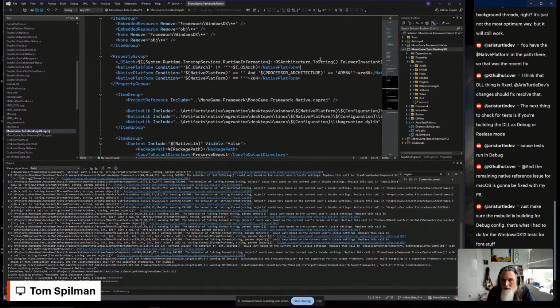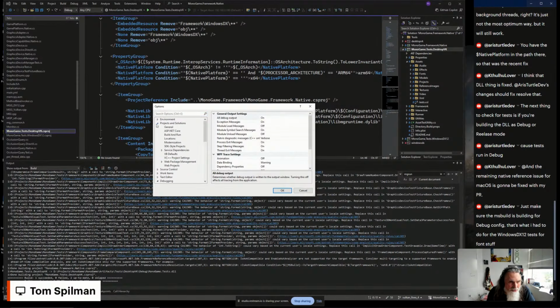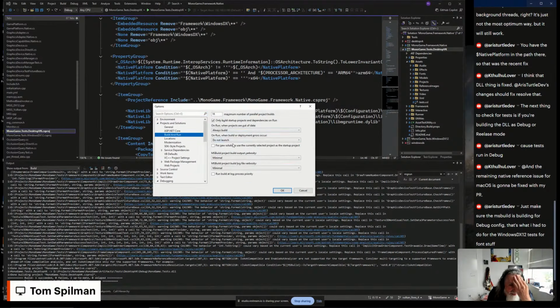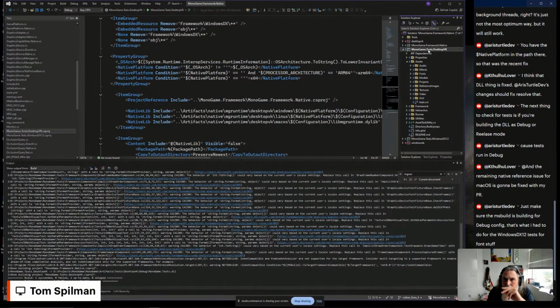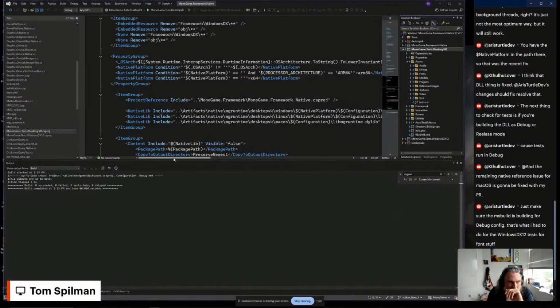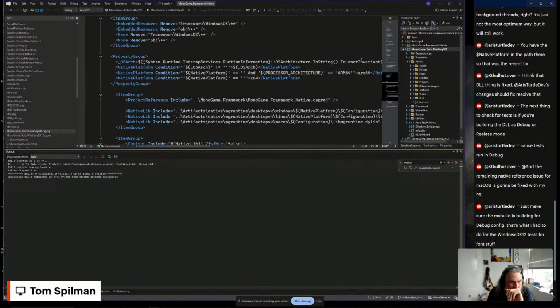What was I doing? Oh yeah. Where is that? I forget where that is. Projects and solutions, build and run. That's where it is. I have to tell MSBuild to diagnostic, and when I build this, it's going to spit out... Well, I thought it would.